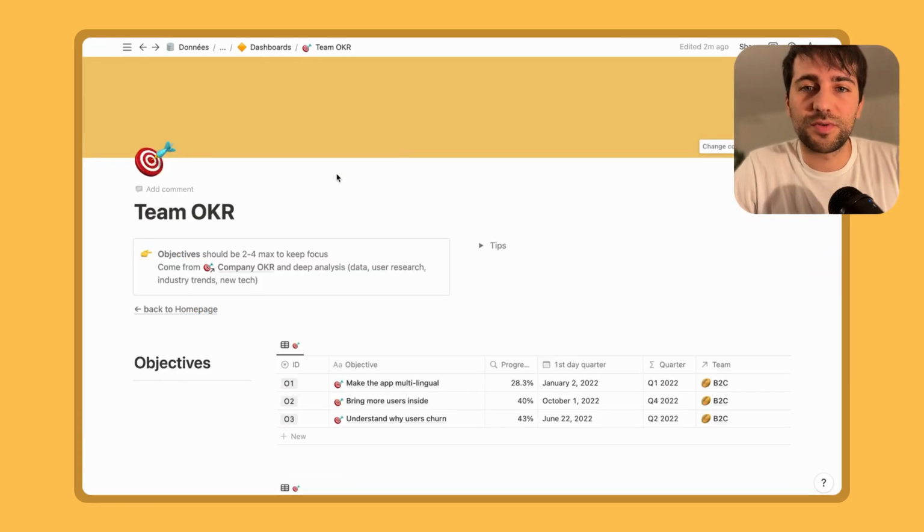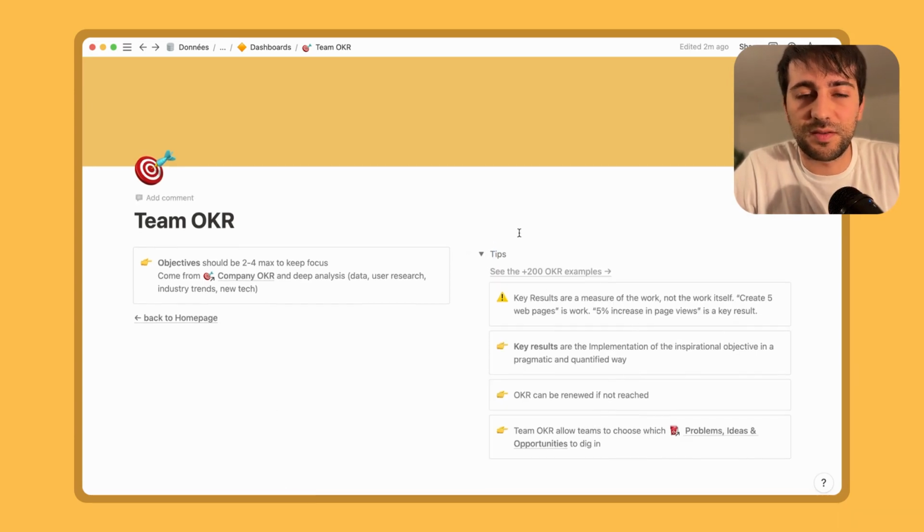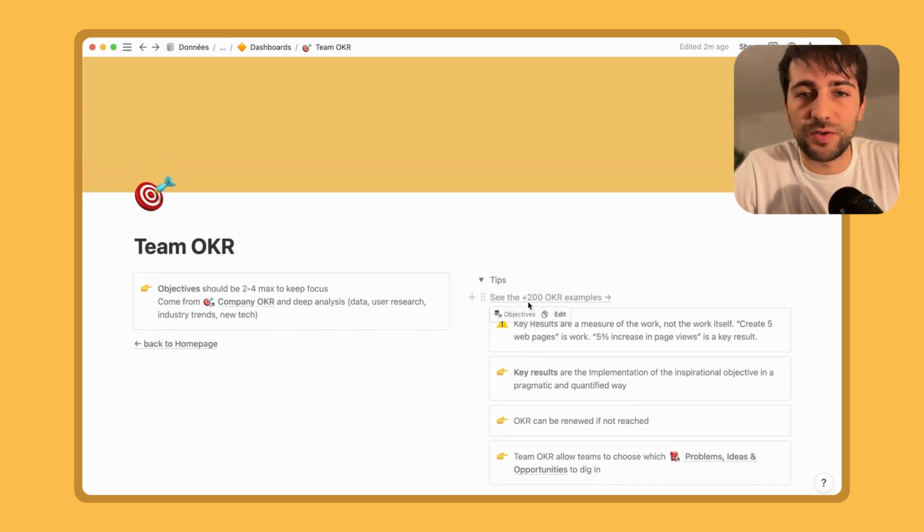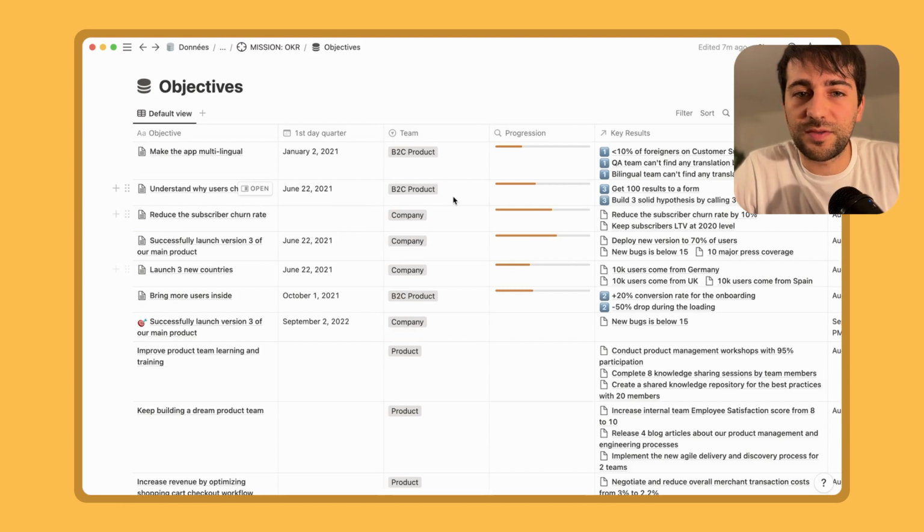Here is the OKR dashboard for objectives and key results. Objectives that we can see here must be between 2 and 4 to stay focused, and they generally come from the OKRs of the company, and the deep analysis of the data, of the user research, of industry, and emerging technologies. On the side, I have put some tips on how to organize these OKRs, as well as a huge database of 200 examples, which allows you to have an idea of what the right formats are, the best practices, and how to implement these OKRs.